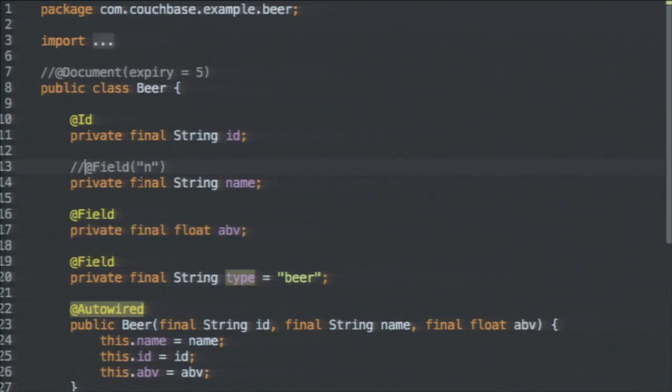What we also provide is annotations like @field, where you can give it an alias, which is very nice, especially if you have a lot of JSON documents and you want to save some space. You don't want to have the name written out all the time in every document. But of course, you want to use it in the application. You can say field n, and then what will happen is that when the JSON document gets written, instead of name as the attribute name, it will just use n, and when it reads it, it knows both formats.